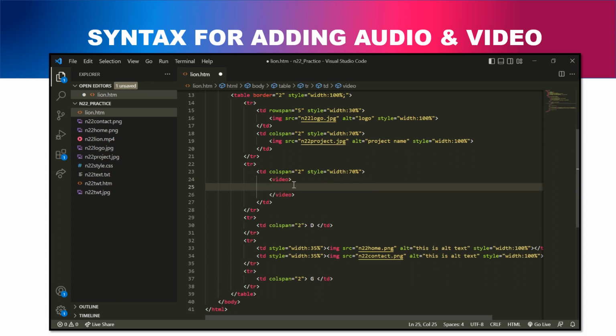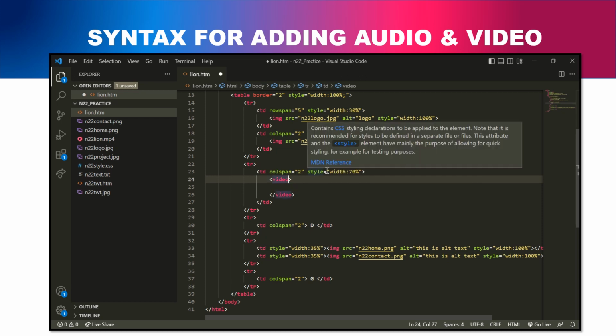and we'll click enter. Now an attribute of the video tag, one is width, the second is height, and third is controls. So what does this controls attribute do? It allows the user to control the video, like you can start it, pause it, adjust the volume, etc. And of course the height and width adjust the height and width of the video.